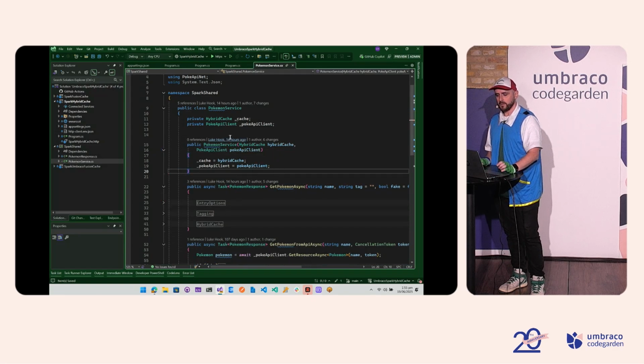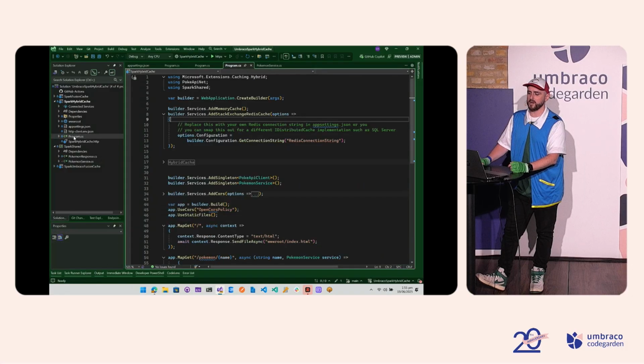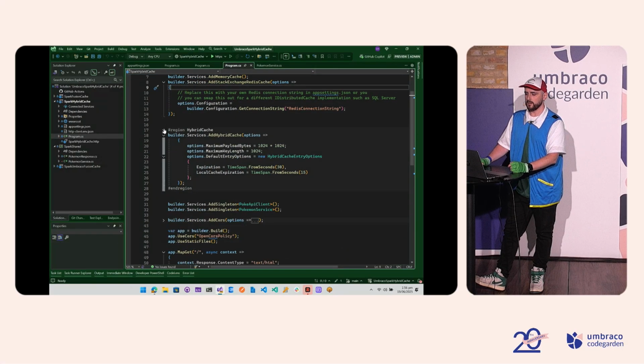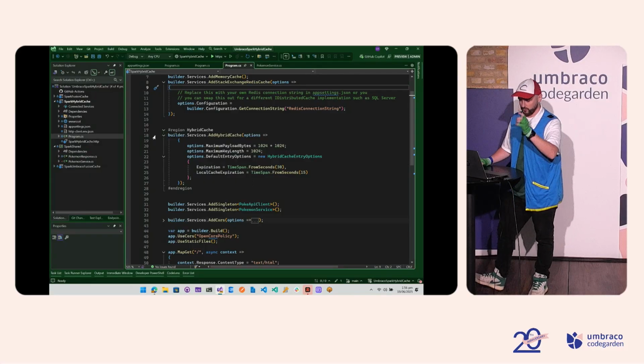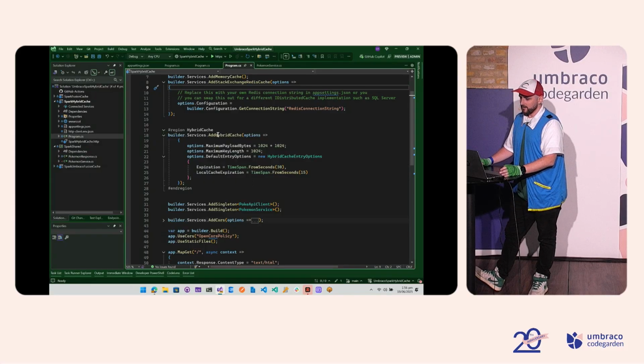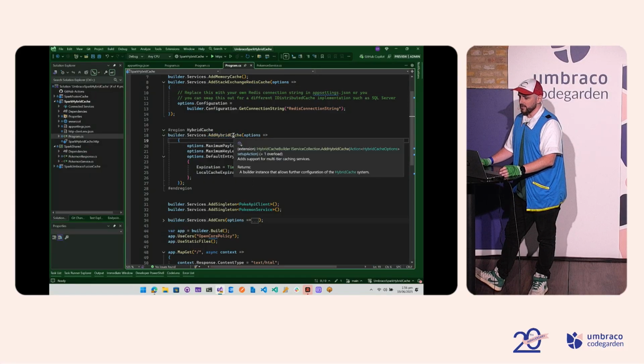use our hybrid cache. So if we go back to our Program.cs here, remember regions? Anyone ever use regions? Great for demos. Rubbish over here. Oh, someone does. Thank you. Yeah, they're great.